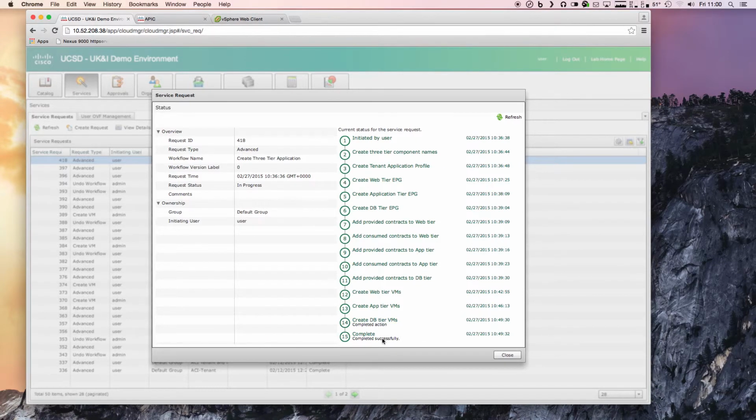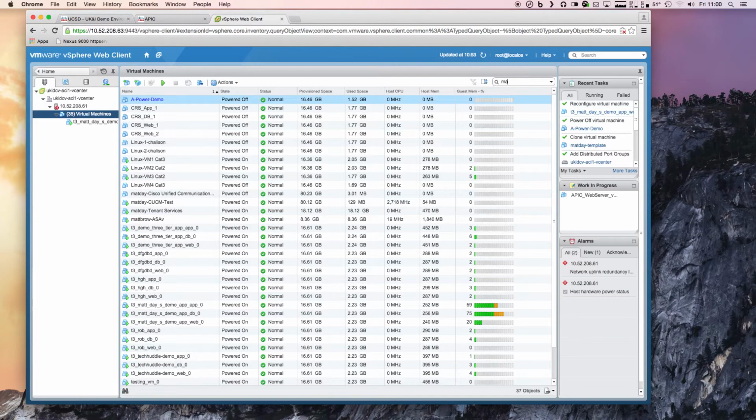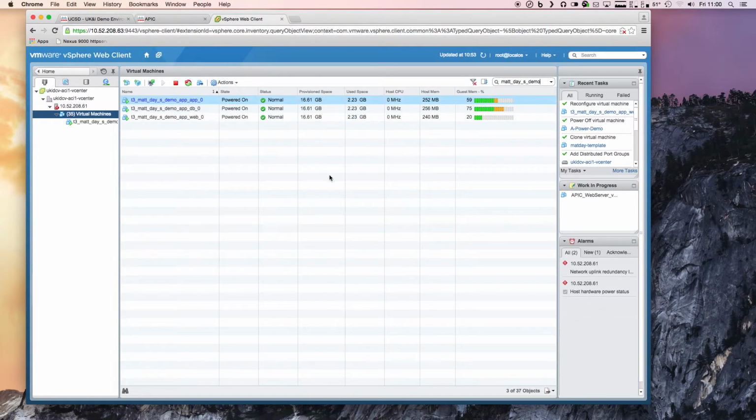Okay, so we're done. Everything's built, so let's have a look in VMware and just make sure that those VMs are as we expect. So let's filter out my application here. So you can see I've got 3 tiers of app, my app, database and web tiers. Let's have a look at the database. That was the last one created.